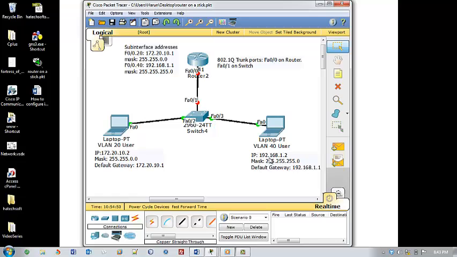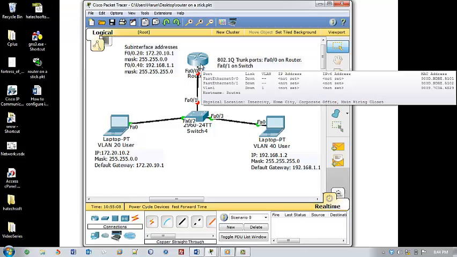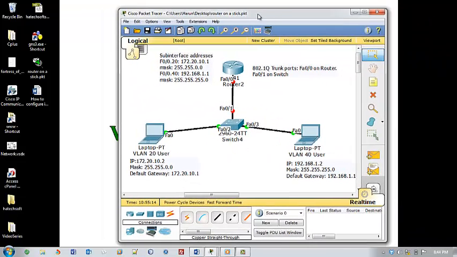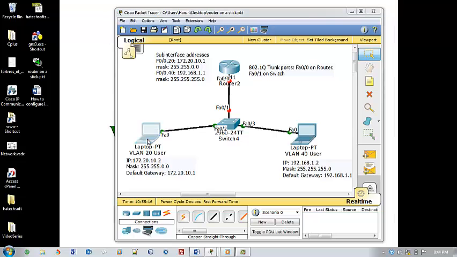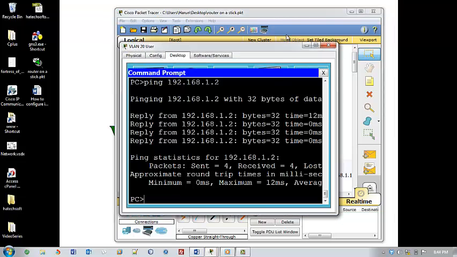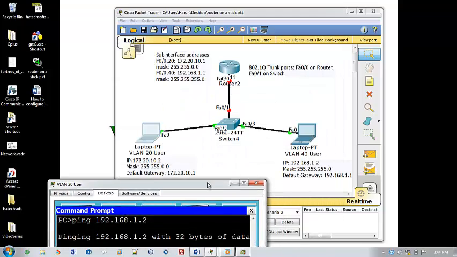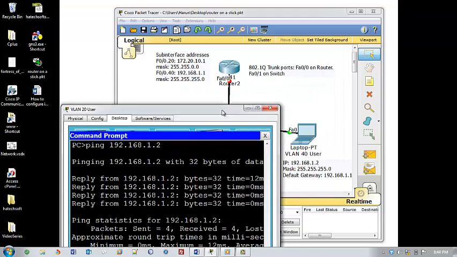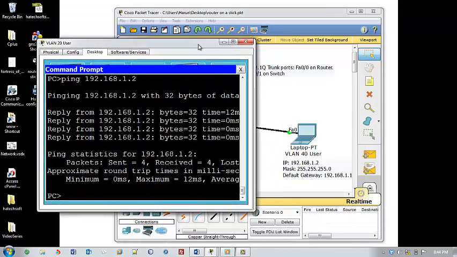This is on a different network. So normally these two PCs should not be able to communicate without any form of routing, since they are on different networks and also on separate VLANs. But what we are going to configure here should help us with that. So the first task on our list is to test for connectivity. To do that, I will go to the command prompt of the first PC here, which is on VLAN 20, to test for the connectivity.